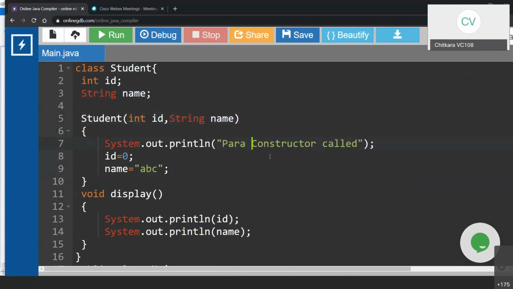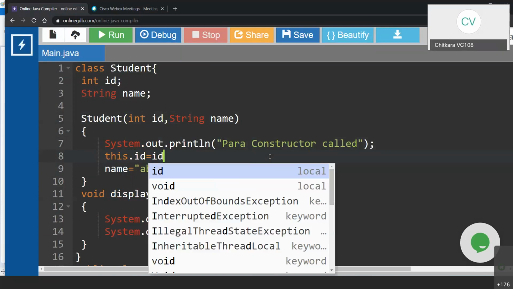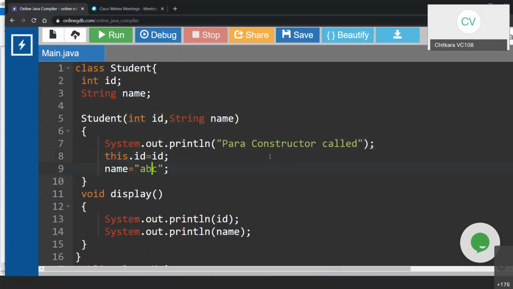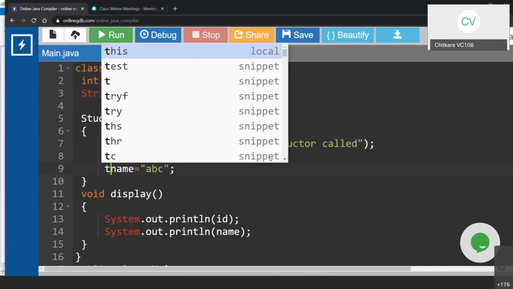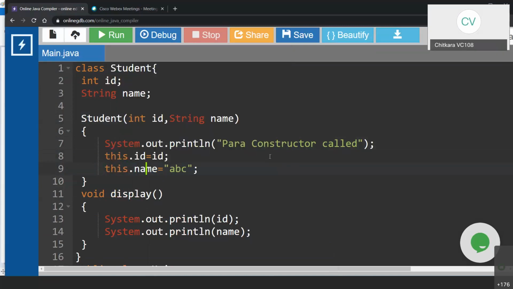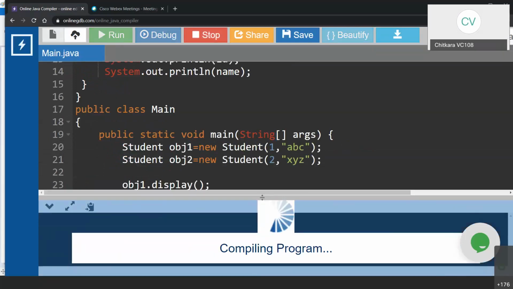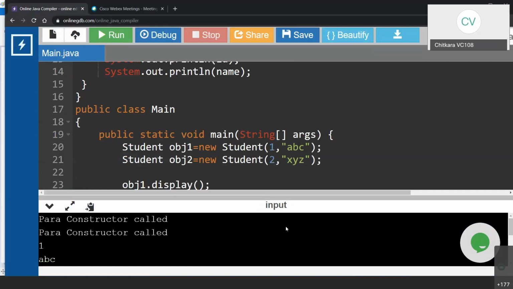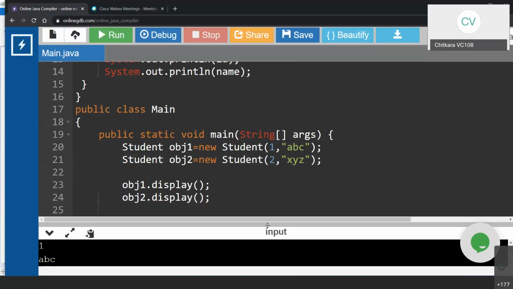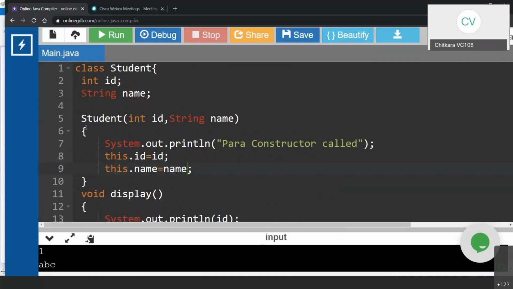Now here I will say parameterized constructor called. Here I will say this dot id equal to id. Okay, I'll explain this line, don't worry. This dot name equal to name. So point number one, let's understand this line.